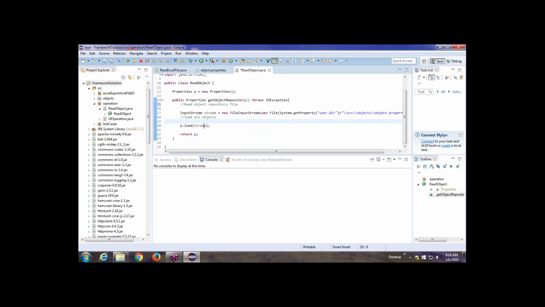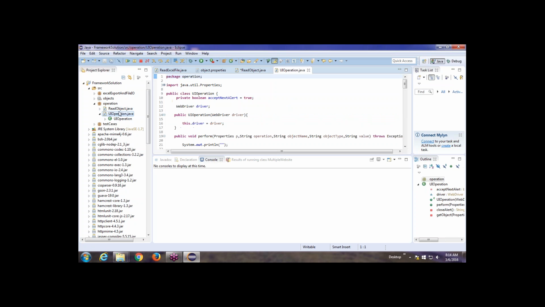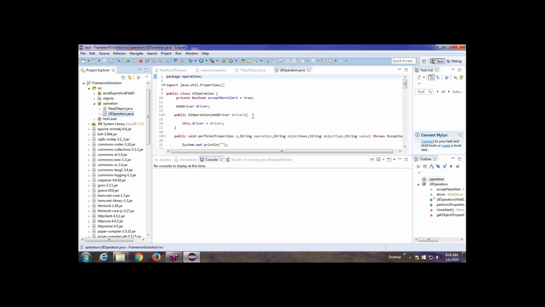So p.load streams, properties.load loads this stream one by one whenever required. Return then p. So this is one reading object. Then whatever operation you would like to do with these objects, for that we are creating the UI, user interface operations. On a web page we have a number of web elements: there will be a text element, radio button, checkbox, drop down, mouse over, anything. A lot of functions we can create here.